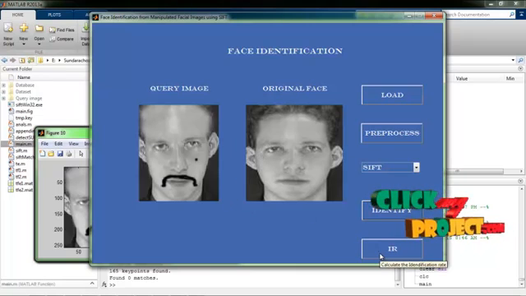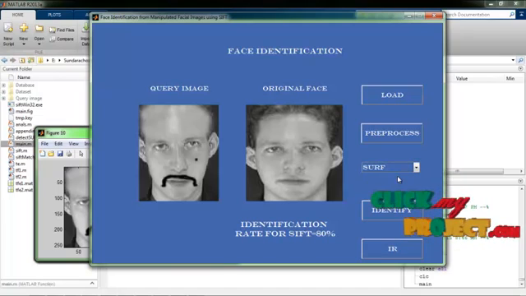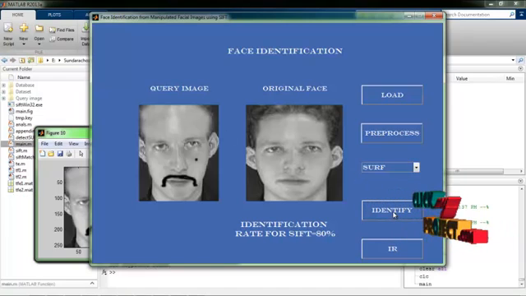Now we go to the identification rate for the SIFT process. Now the identification rate of SIFT will be 80%. Now I will change the algorithm from SIFT to SURF. Then we identify the original image by using the SURF algorithm.